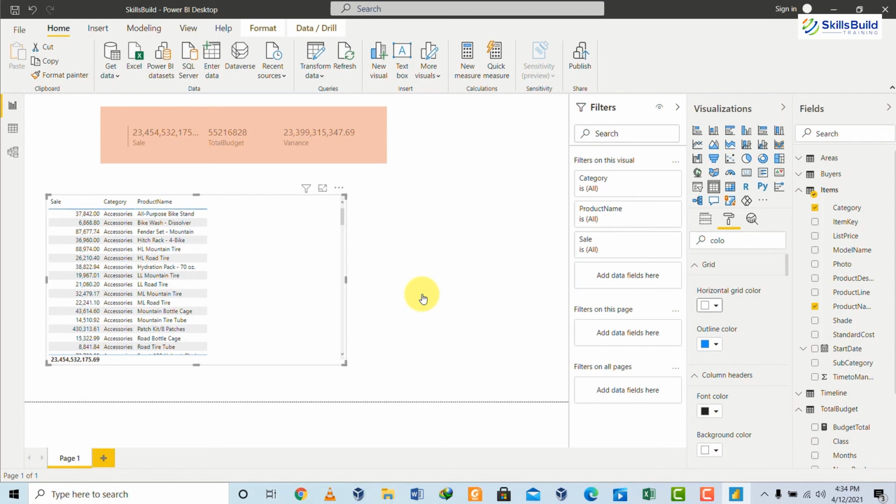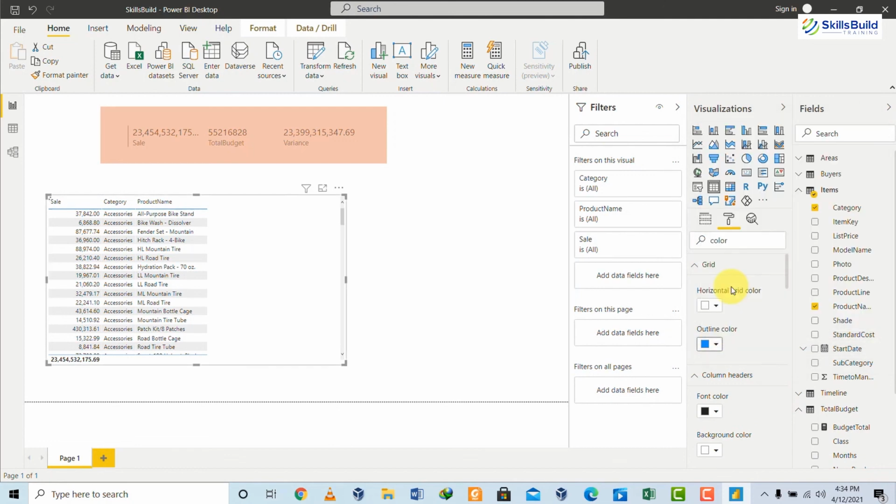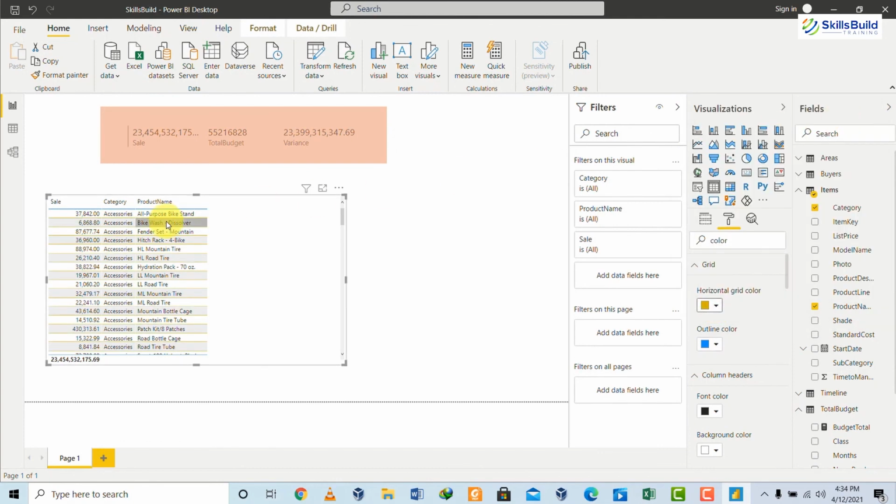Now we can do some editing here. For that purpose, I go to my format, and here I will search for colors. For that purpose, I will just write color, and here you can see that it is showing me color. So I can change my colors here. For that purpose, let's say I choose blue here for my grids. Here you can see that it is changing, and for my horizontal grid color, I want to have golden. Let's say, okay, let's use this. Now here you can see that it is making more sense now, and it is more visible to the eyes.